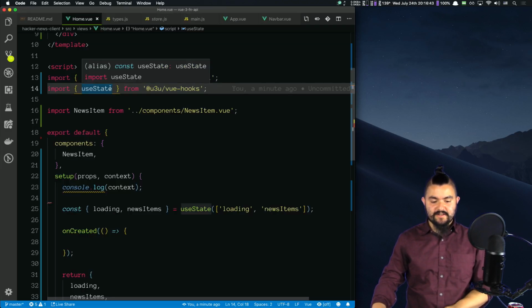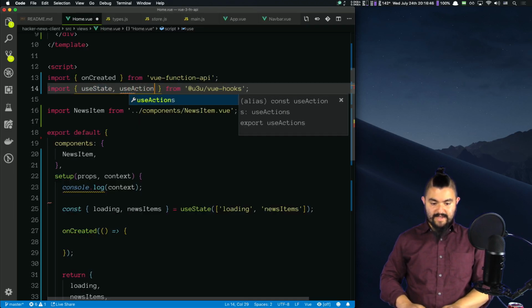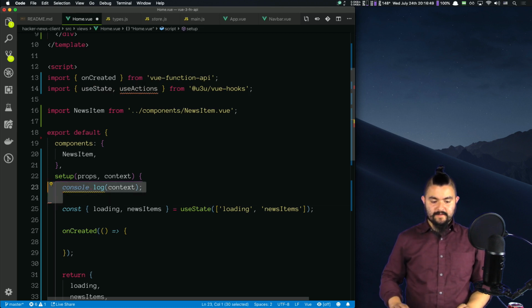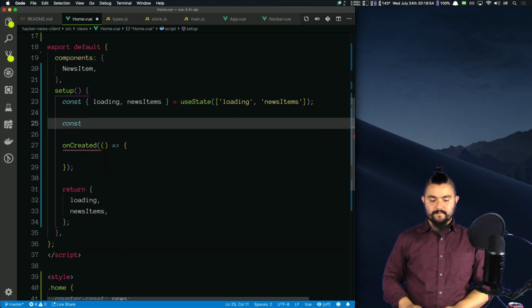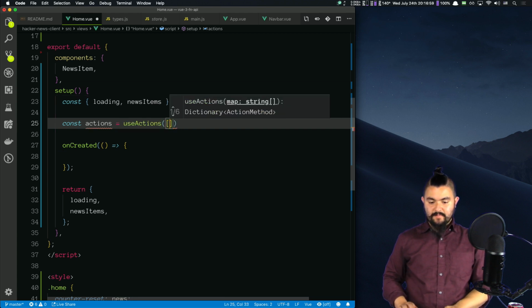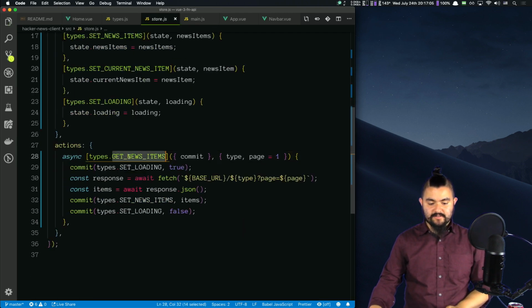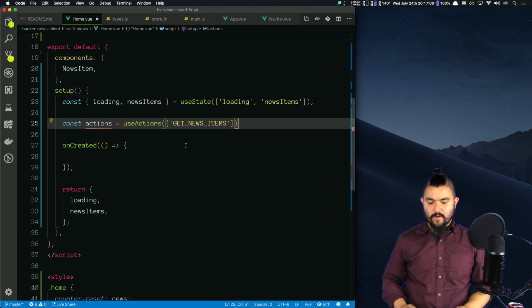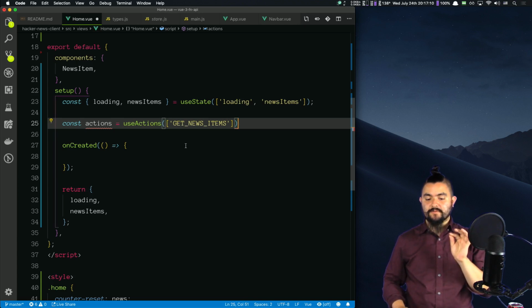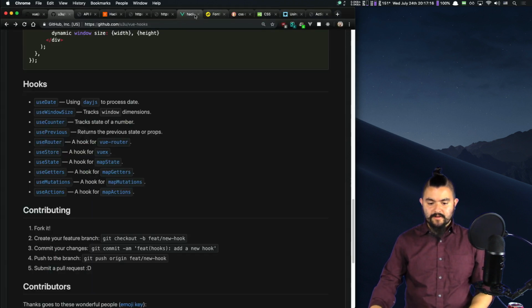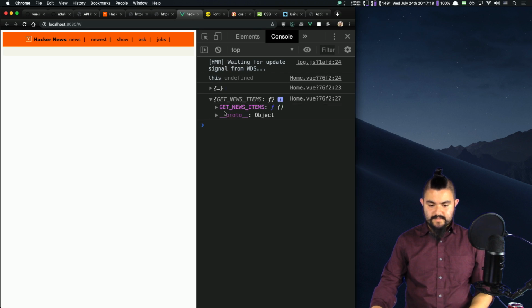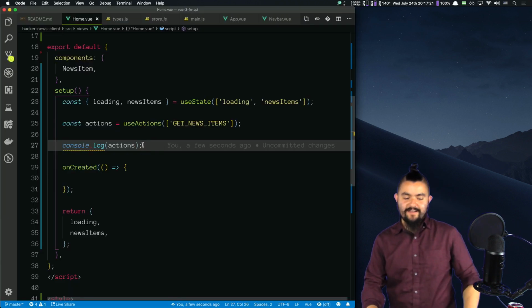So we have useActions. We need to import that. useActions, and don't need those arguments anymore. But if I say, let's just call it actions equals useActions, and then we pass in the names of the actions that we want. In this case, I want the action called getNewsItems. I'm just going to pass it in as a string right now, but eventually I will want to use the types. Does that work? It works. That's a function that I can call. Okay.